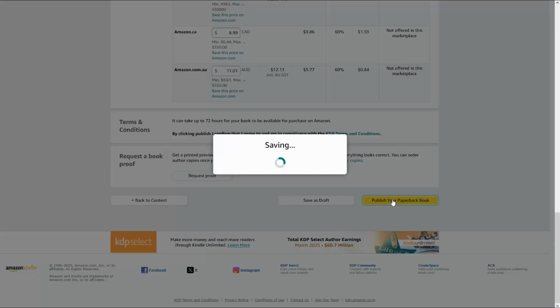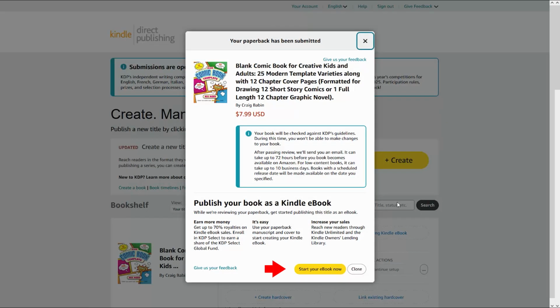Okay, so now that your project files have been converted over to the Kindle format, it's time to upload your ebook to KDP. Now there are two ways that you can go about uploading your Kindle ebook. The first is when you finish uploading your paperback book, you'll be given the option to upload an ebook as well.